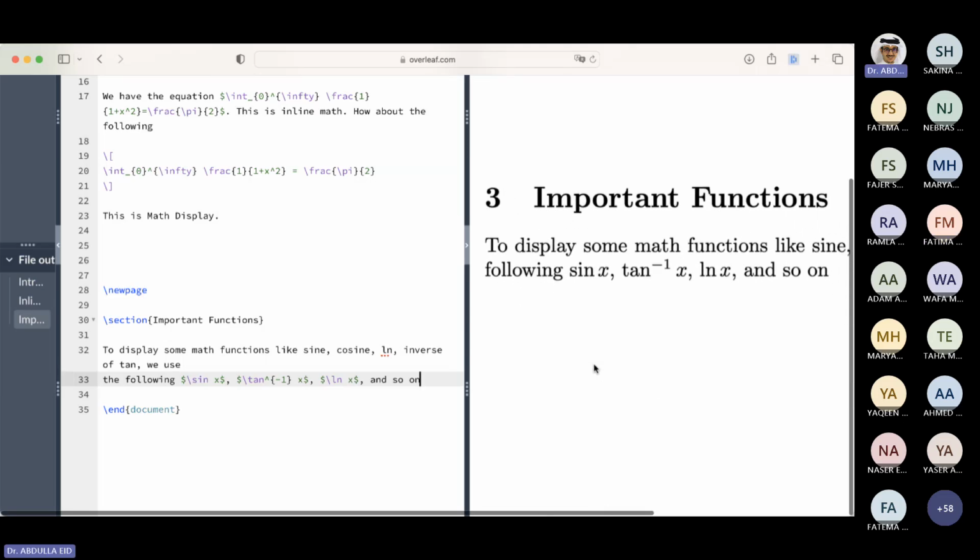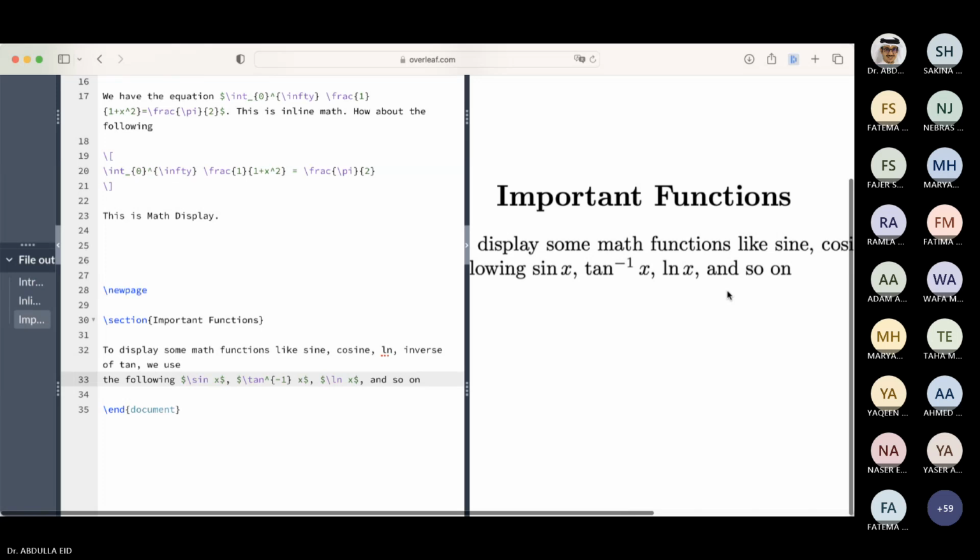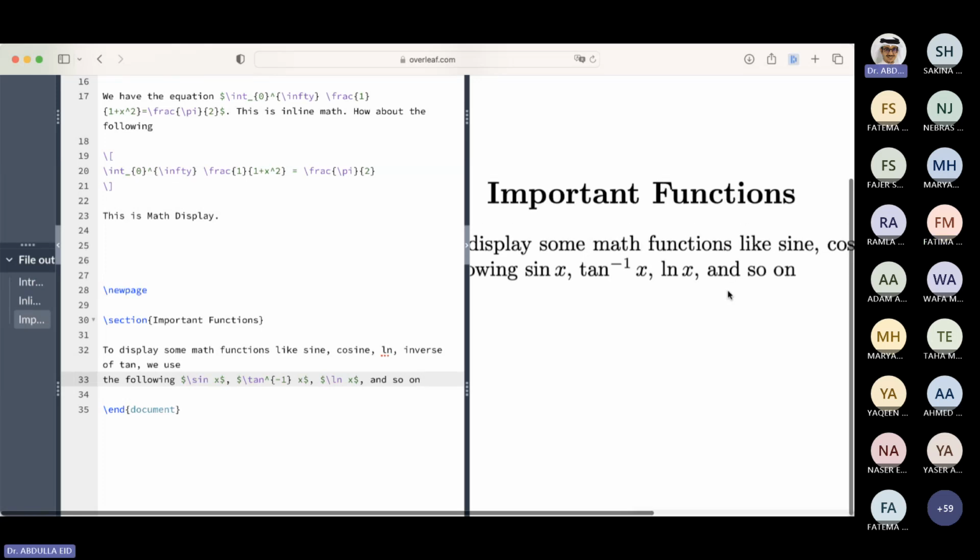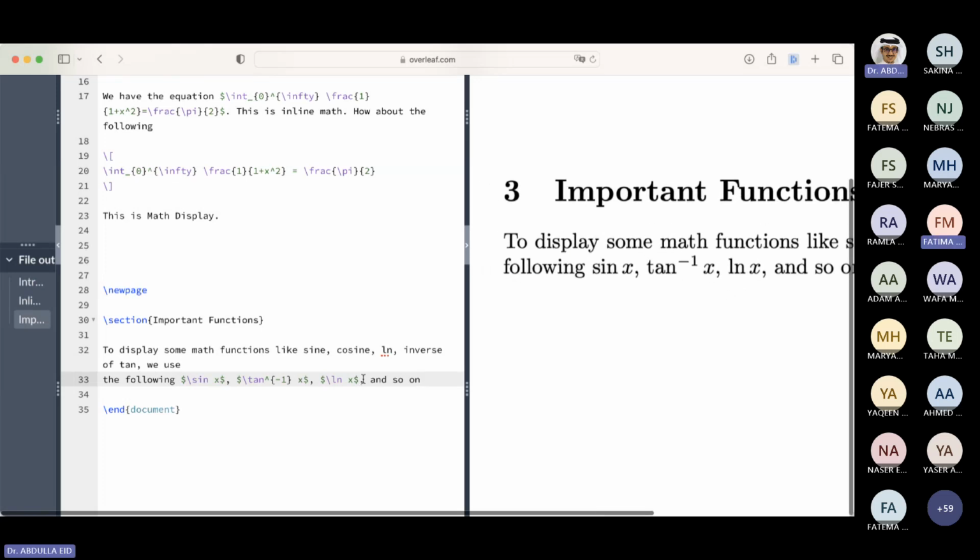And this is the output. Sine x, tan inverse, len x, and so on. Looks very nice. It is what we need them to be.